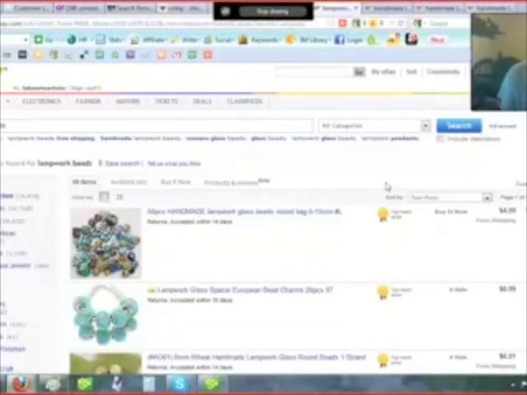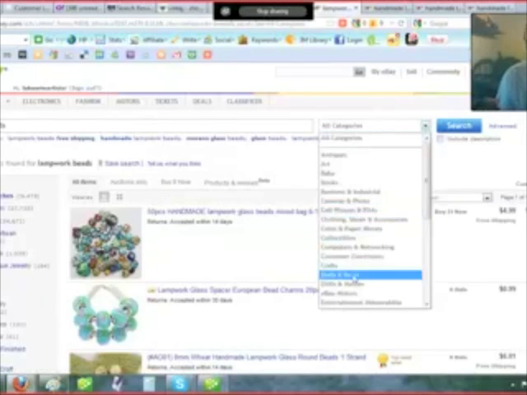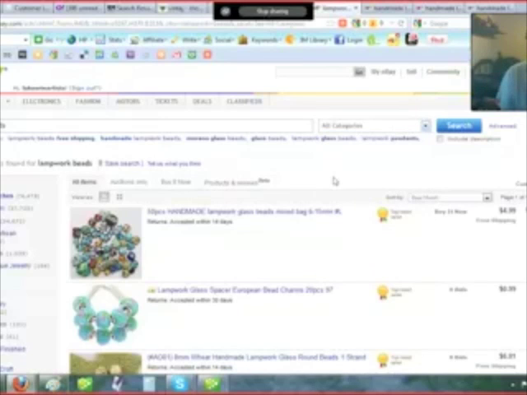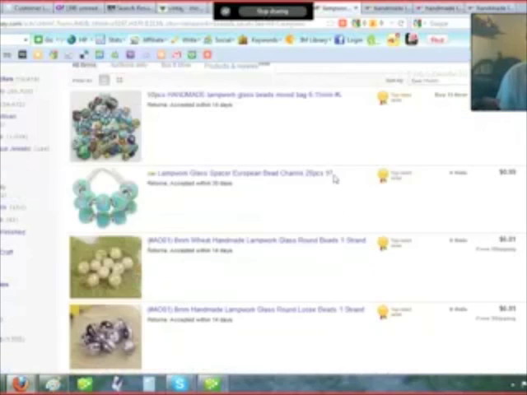When I originally put in the term lampwork beads, because that's what I was looking for, I always start with all categories on the category side because I get the broadest selection. Some people don't always use the same keywords, or they might not put it in the right category. This way I get to see everything, and I can always narrow it down into a smaller category later if I want to. As you can see from this screen, I'm getting all kinds of bead choices. Some of them are handmade, some of them are not, and I'm looking for handmade artist-made beads.